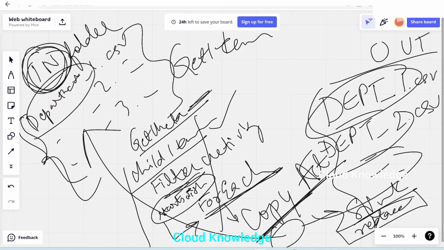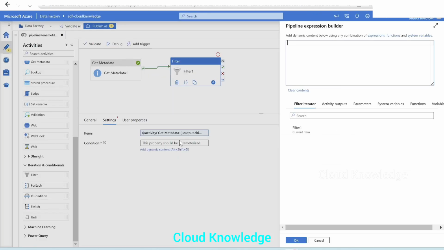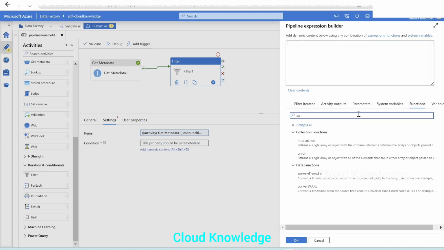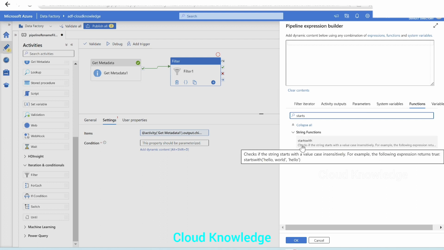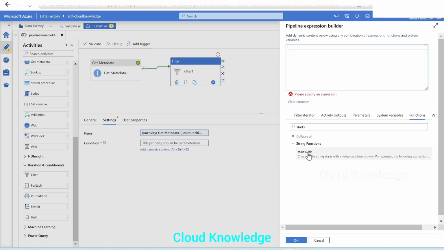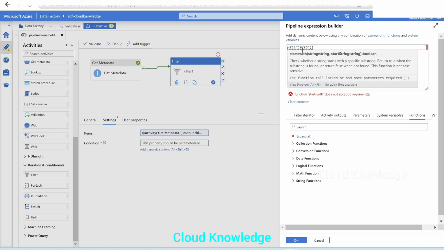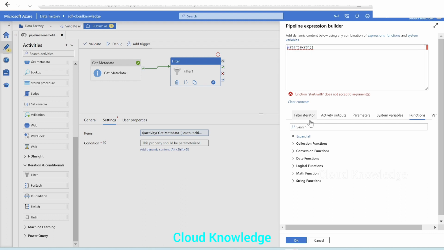So we'll make use of the startsWith function. If we go back here to the functions and search for startsWith, it is used to check if a string starts with a value, case insensitively. So we'll select the startsWith function. In it, we have to select the string and then the start string. The string where we have to search is the filter iterator.